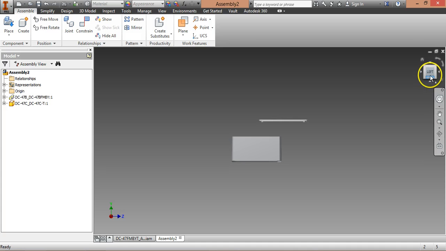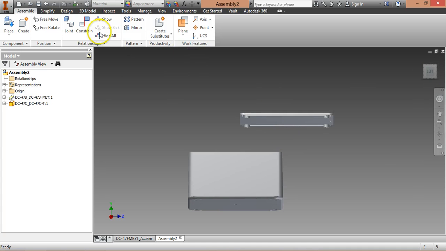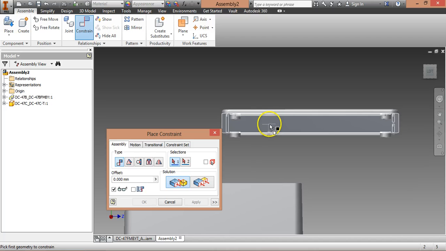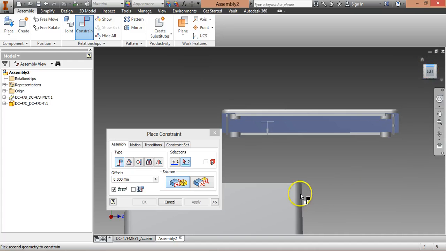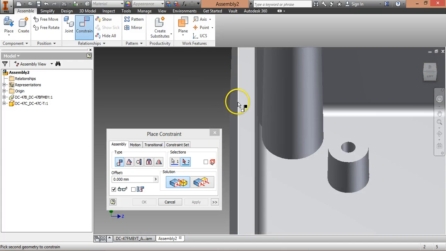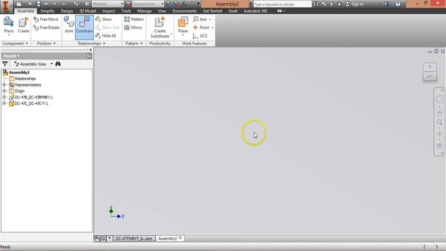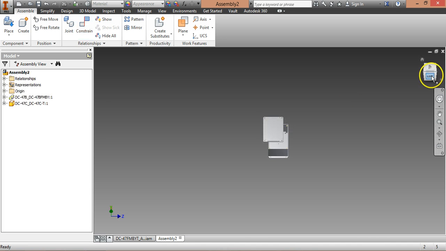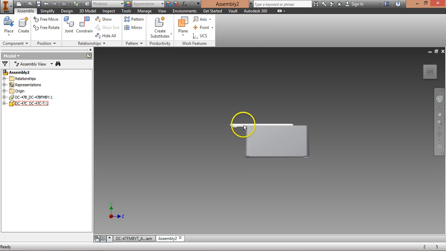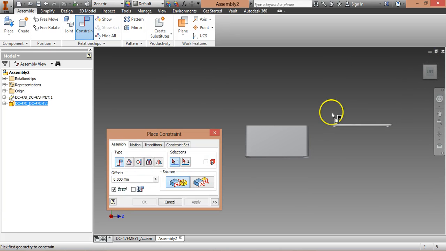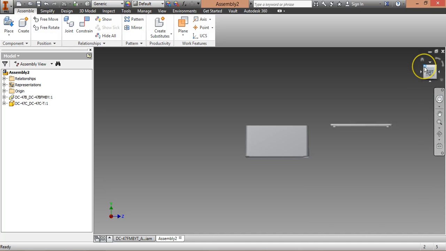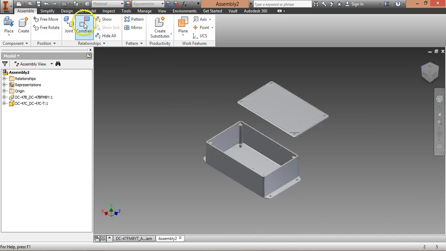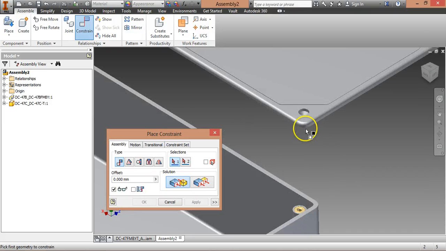So what I'm going to do now is apply the constraints to assemble the case. I'm going to take this bottom face of the top and mate it with the edge here. Now if we get our left view, you can see it's now flush, but it's not fixed in place, so the way we have to do that is to constrain the holes for the screws with the threaded inserts on the actual case.